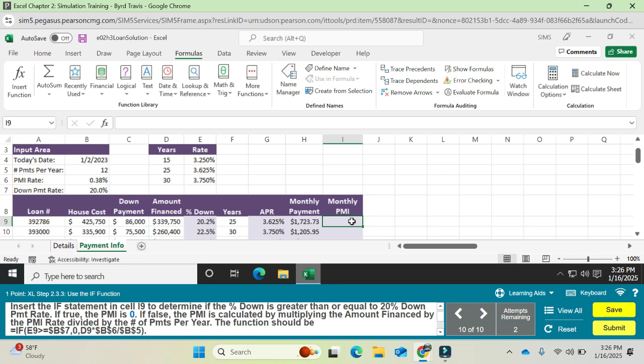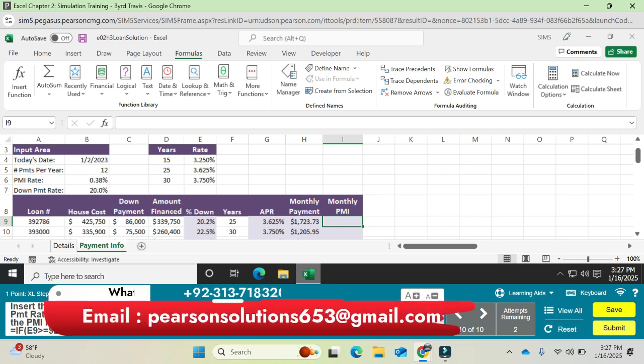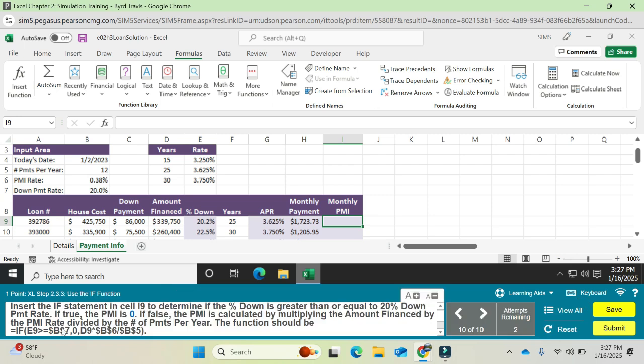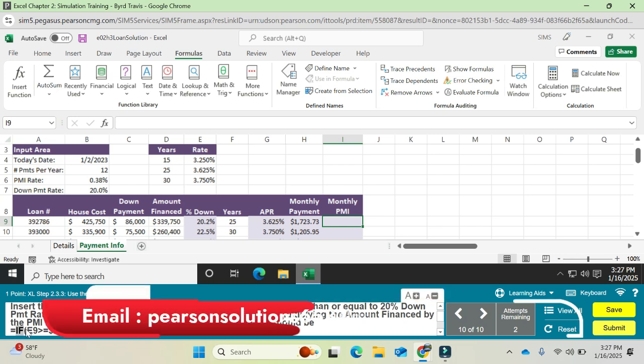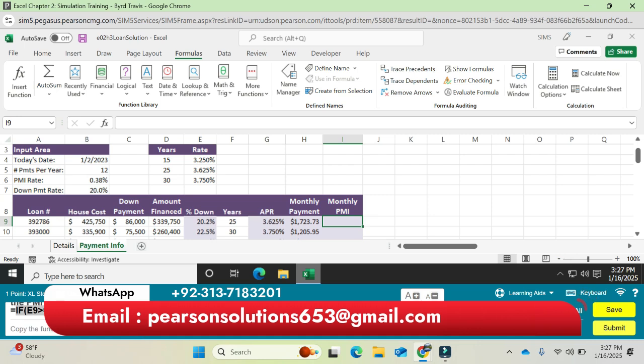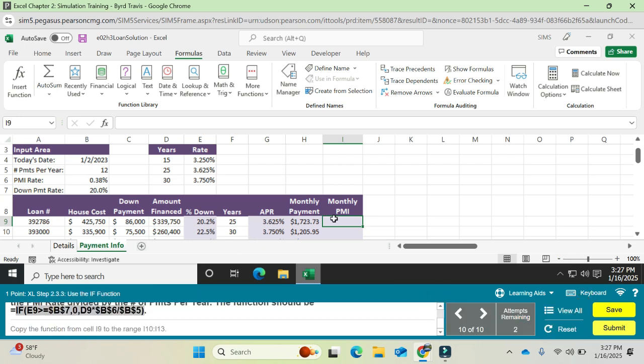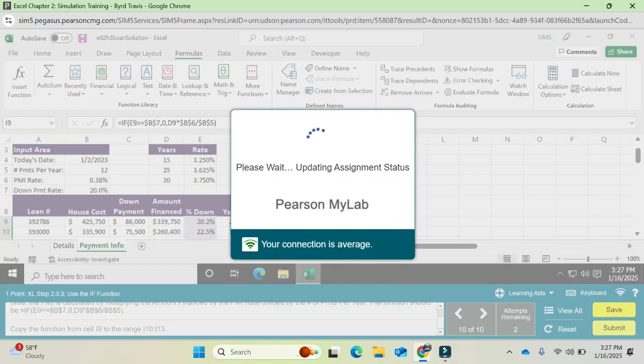So this is the last step of this training, and in this step it is saying that we have to put an IF function in cell I9 to determine if percent down is greater than or equal to the 20% down payment. If true, PMI is 0. If false, PMI is calculated by multiplying the amount financed by the PMI rate divided by the payments per year. The function should be, there we go. This is as simple as the previous ones. We simply copy and paste this formula here. Just hit the enter button and then copy it. Double click and it will be copied.